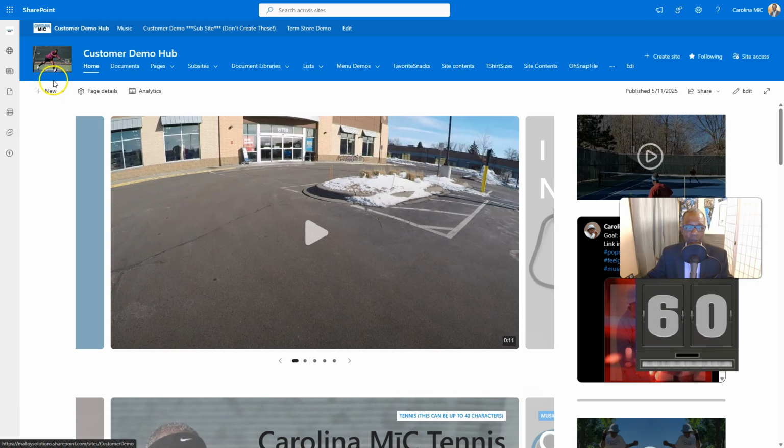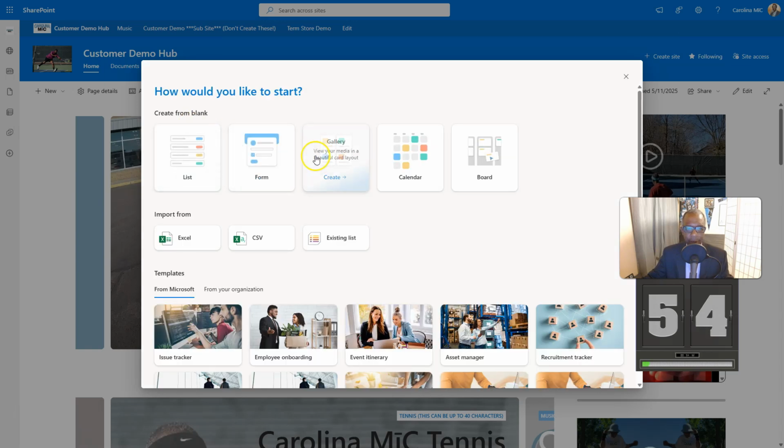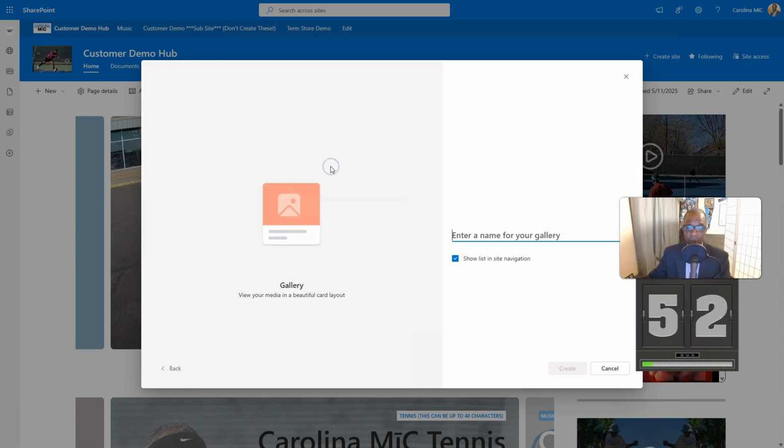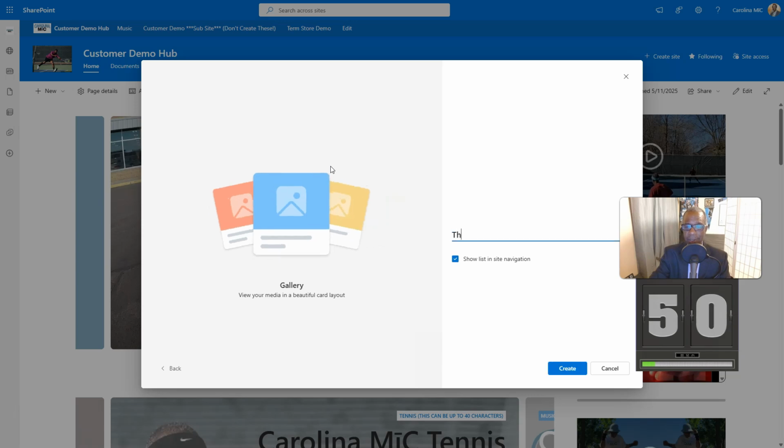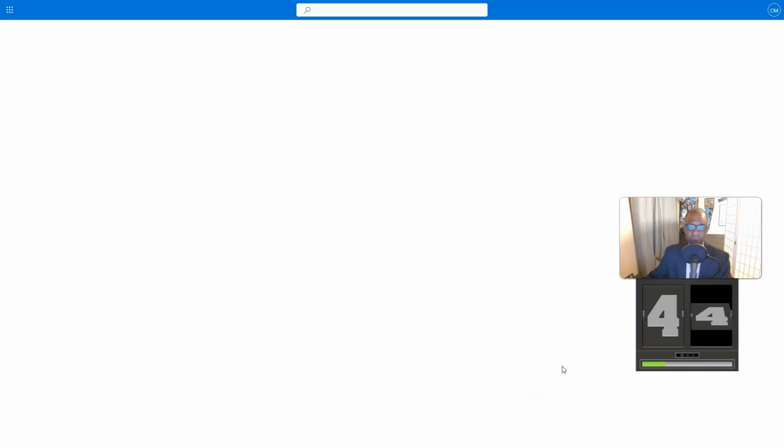Okay, let's get that timer rolling, see if we can do this in 60 seconds or less. All right, first thing you're going to do is click that new drop down. We're going to say new list. Here's the new interface. It's super snazzy and jazzy. We're going to create a gallery, which is going to create a list underneath. We're going to call this thumbnails. Show on navigation. Why not? Click create, and boom, you have just done it.